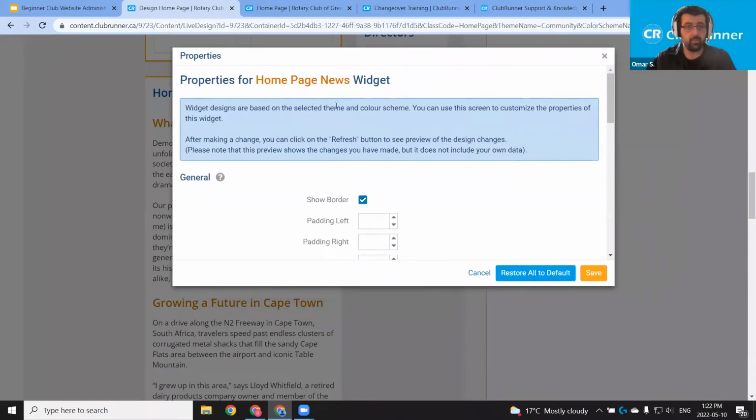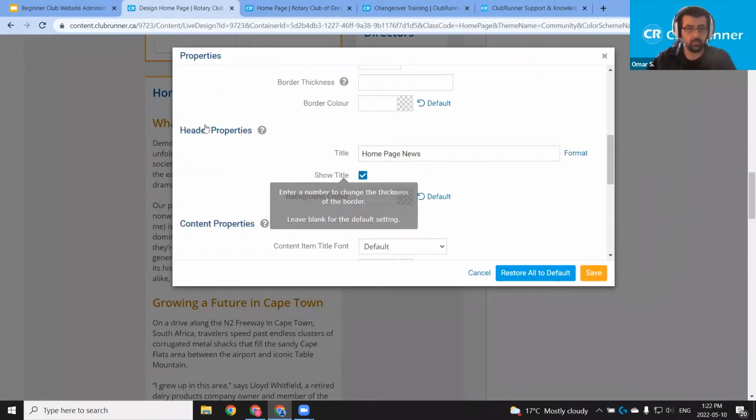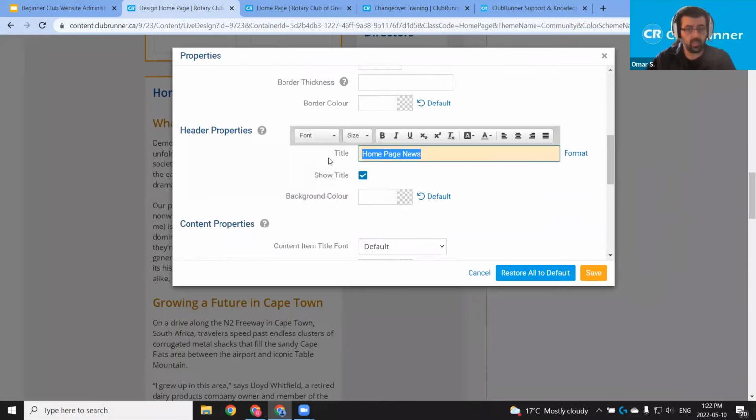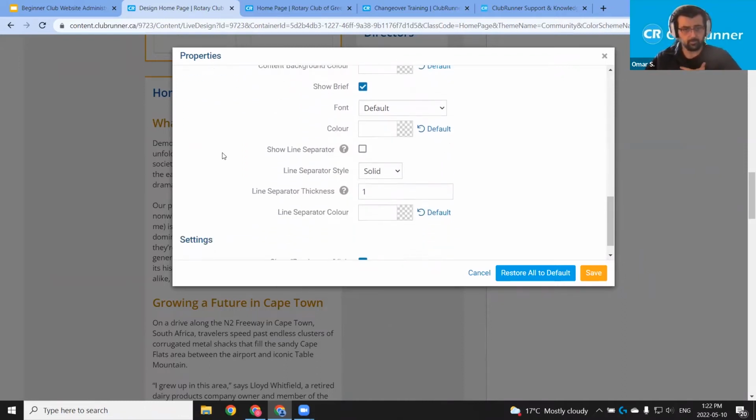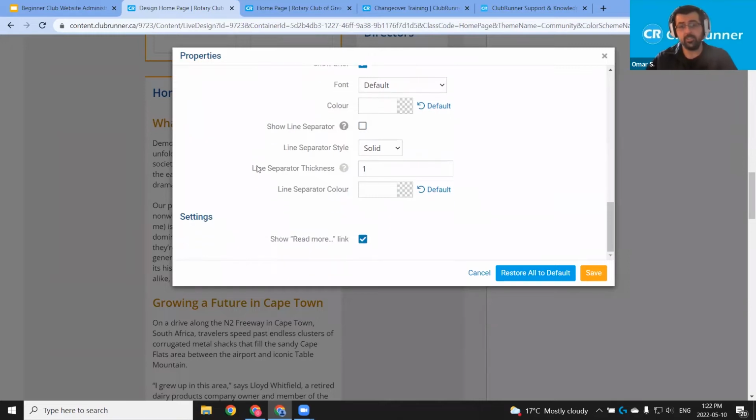So here we have the properties for homepage news widget. If I scroll down past the general settings, we've got our header properties and title, as well as the content properties for the content added into the widget. I'm going to scroll past that to the settings section here. Okay, it looks like I don't have the same number of stories that we can set for this homepage news widget. I'll do that for the stories widget, but there are some other settings for this homepage news widget, like this show read more link.